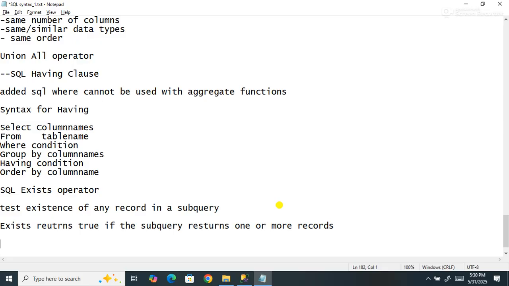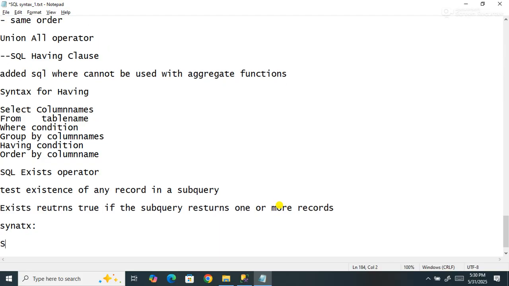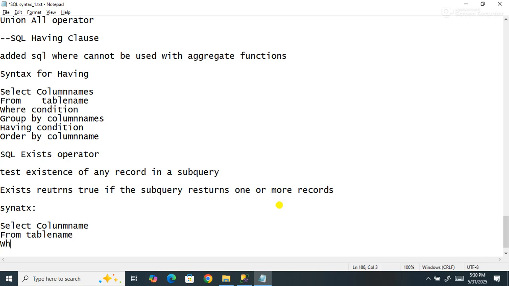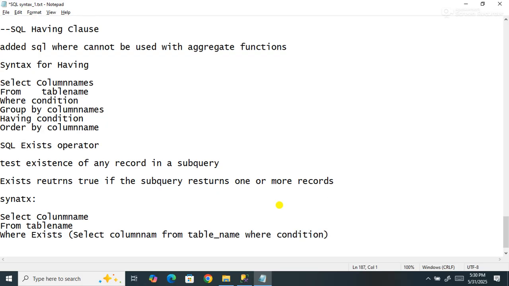Okay, so let's see the syntax. Select column name from table name where exists, followed by the subquery: select column name from table name where condition. Okay, this is the syntax for the exists operator.